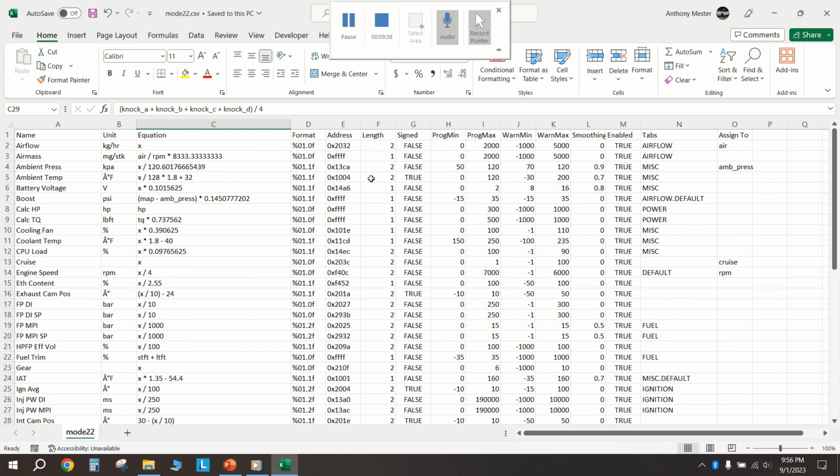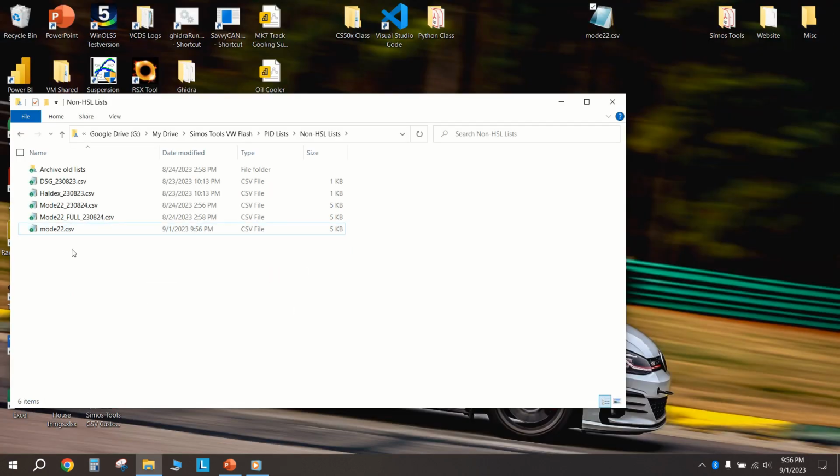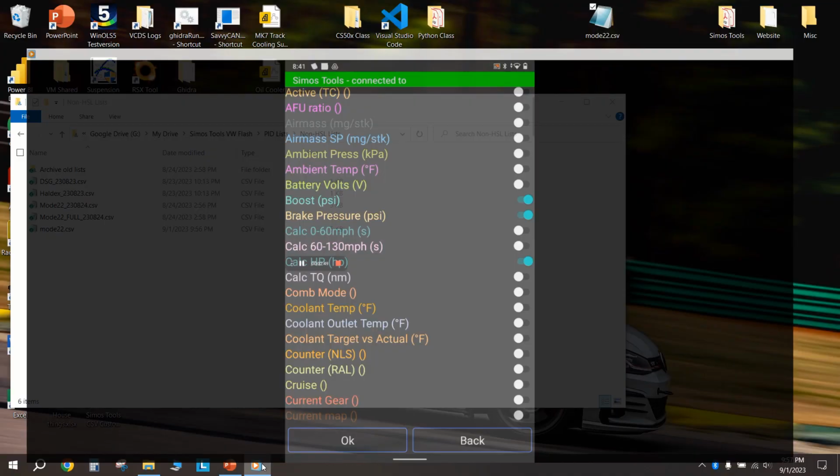Save that list. Now, at this point, we have the list saved, so we can exit out. I have it saved in my Google Drive where I pull my lists from. So at this point, we are going to get back on the CMS Tools logger, and we will import this newly modified PID list and verify that everything works.